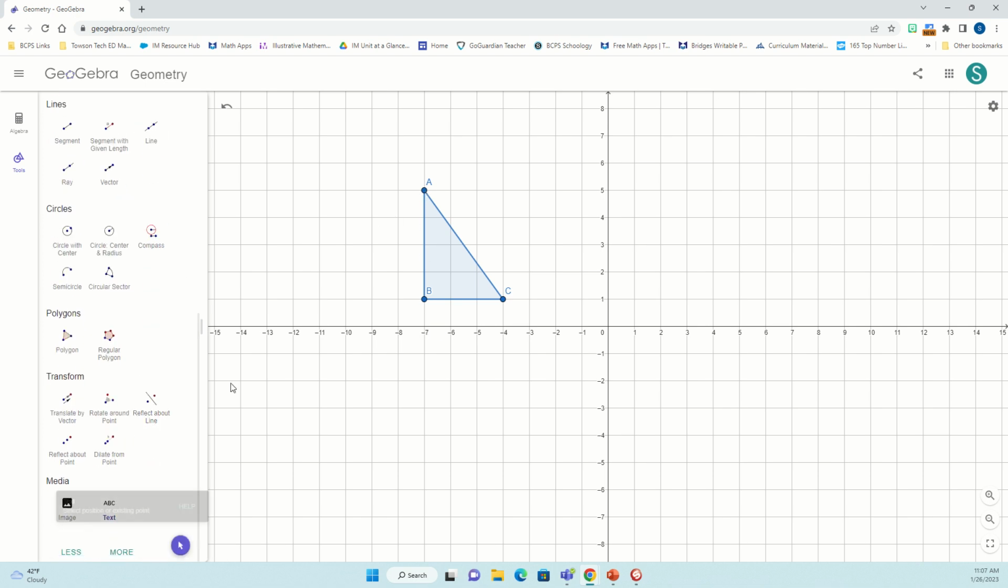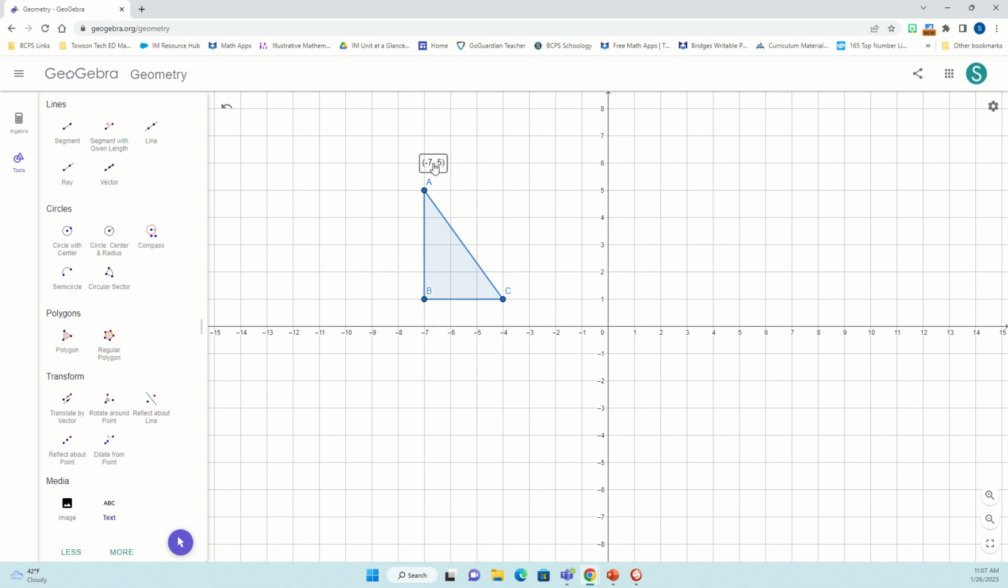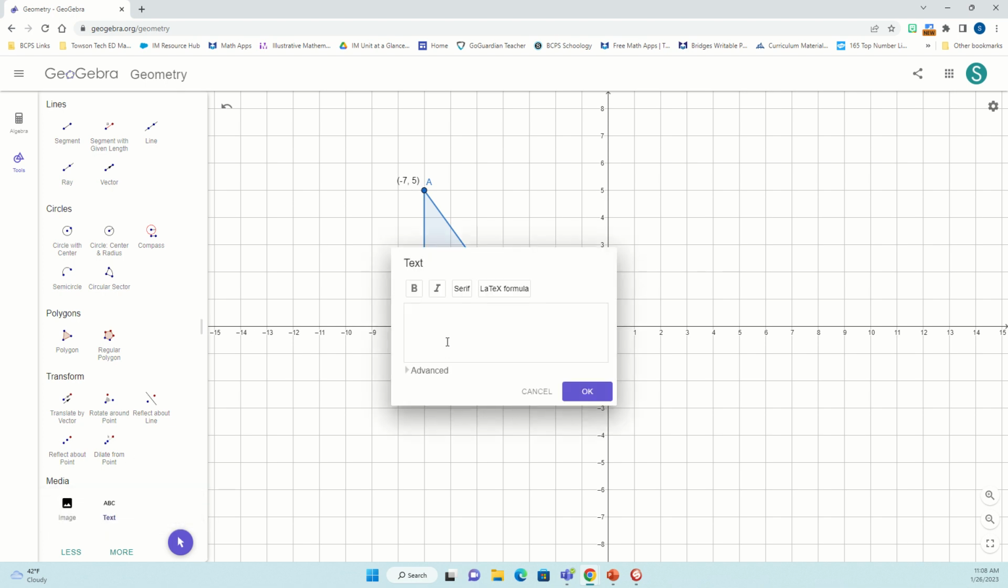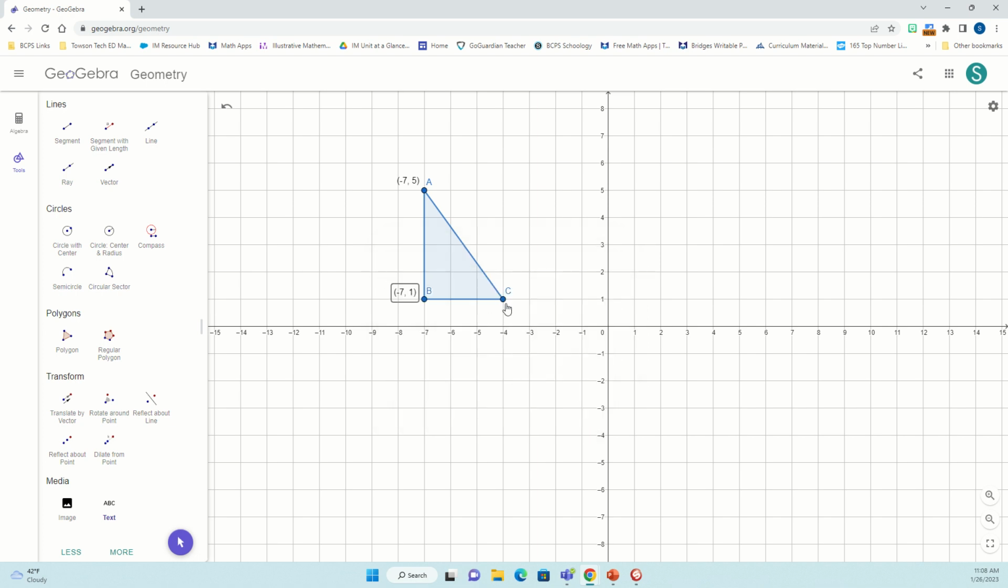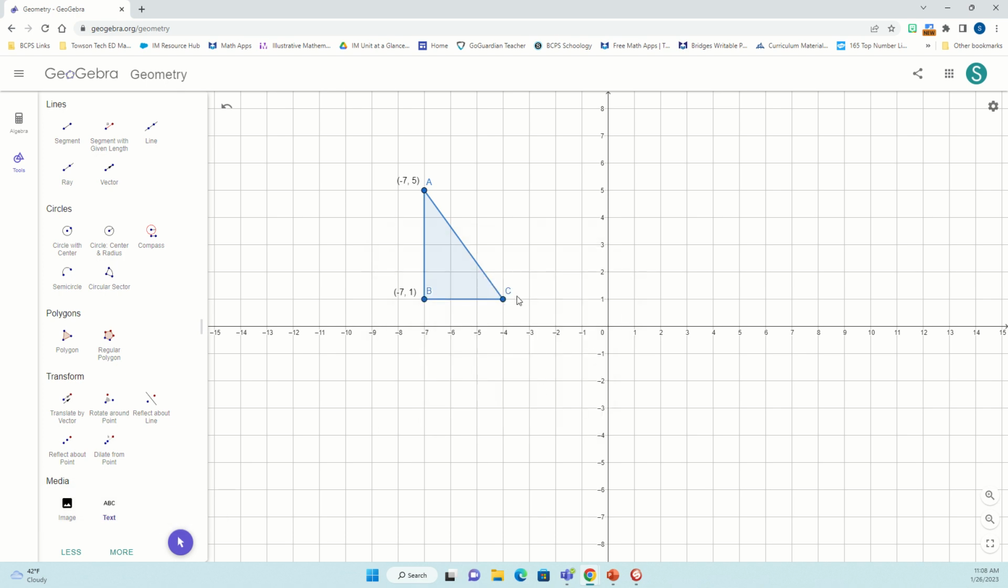So I just made a triangle that A is located at -7, +5, and I can label my point using the text tool, -7, 5. So that is my point A. And then I can label my point B, -7, 1. So I can go back down to the ABC tool, -7, 1. And then I can label C. Go back to ABC, click again. Oh, I already forgot. What is it? -4, 1. Okay.